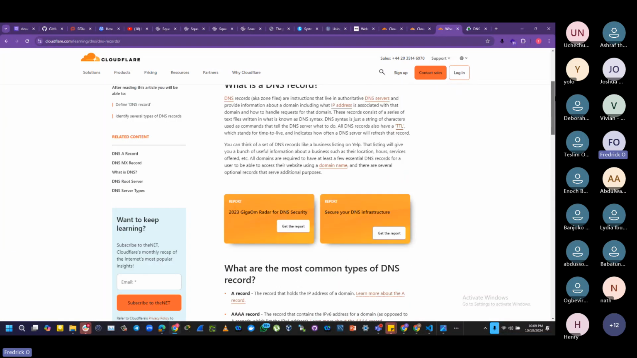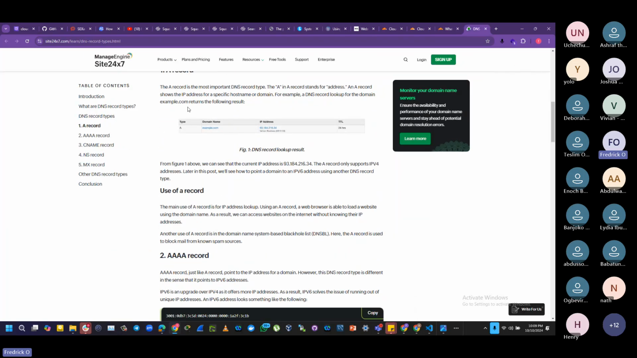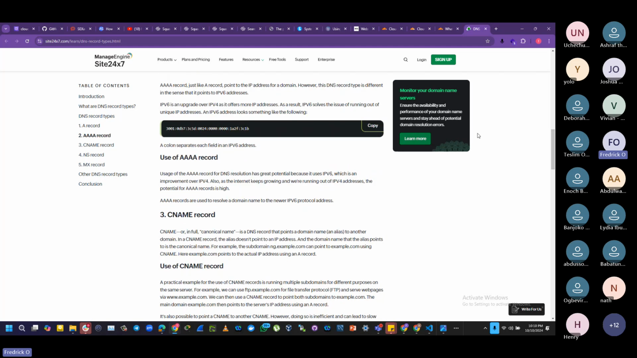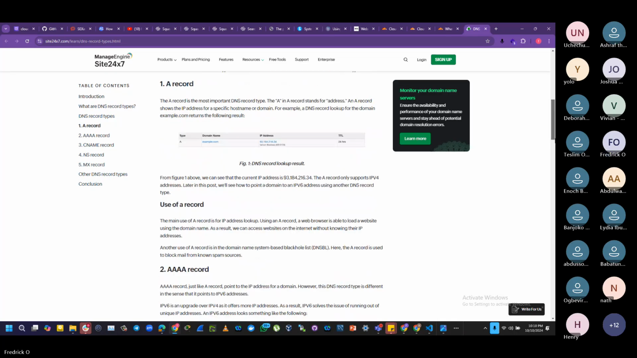So you don't need to memorize all these things. Just know that anytime you want to use a record, can you see this is the domain name example.com, and this is the IP. Do you understand? So an A record shows the IP address of a specific host name or domain. The way it works is domain name to IP, and the IP it maps to is IPv4, IP version 4. But quad A record is used to map to IP version 6.